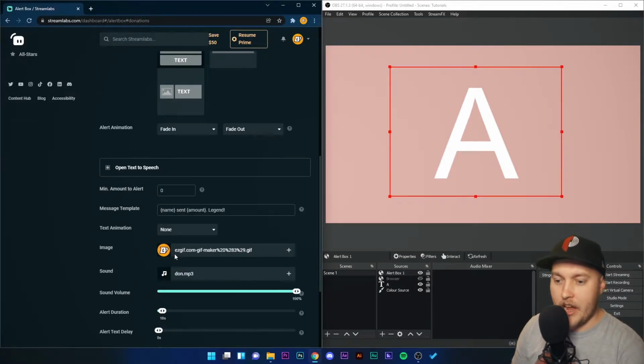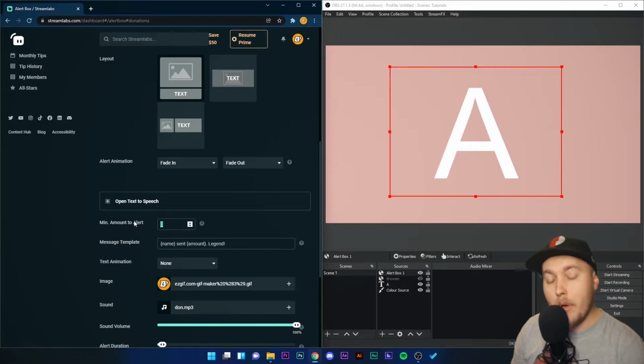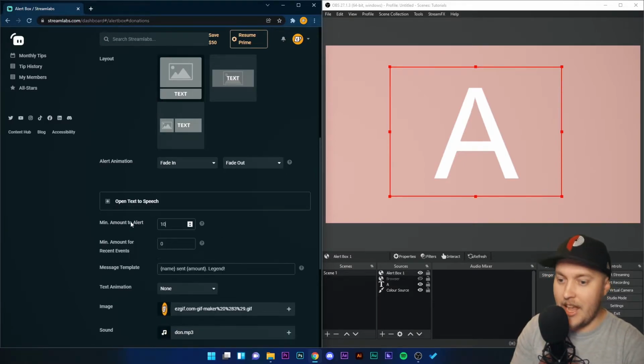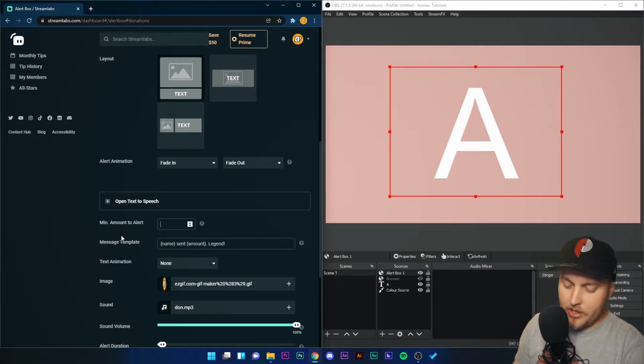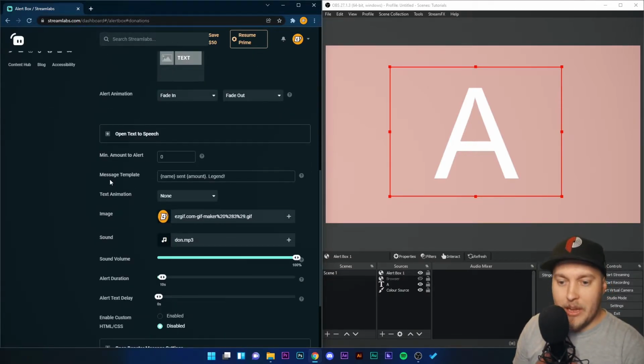And I already have a kind of custom donation alert set up. I can change the minimum amount donated to make the alert happen. So if I set this to 10, somebody has to donate a minimum of $10 to get this alert to happen. I'm going to put it to 0 though, so that it always happens no matter what the amount. The message template is going to be the person's name, sent, the person's amount of money.